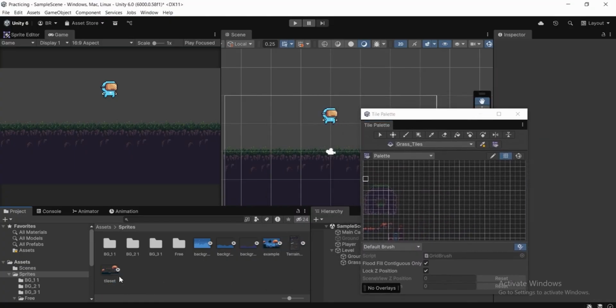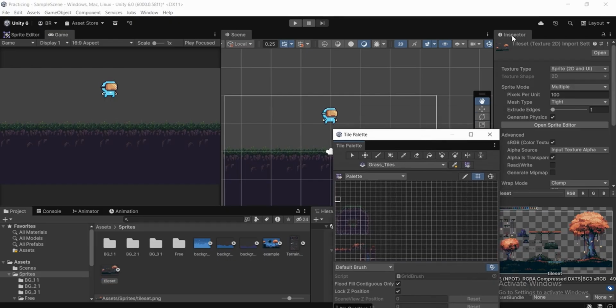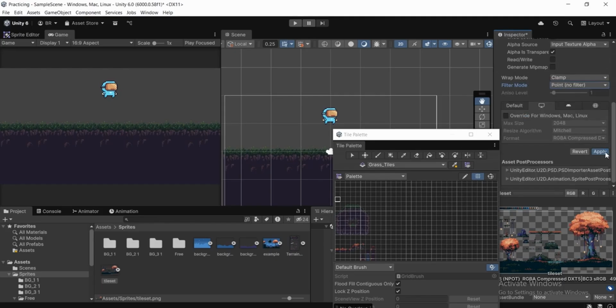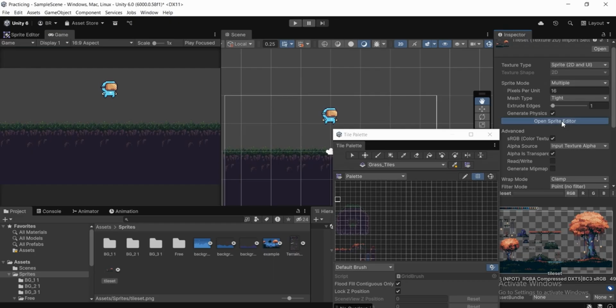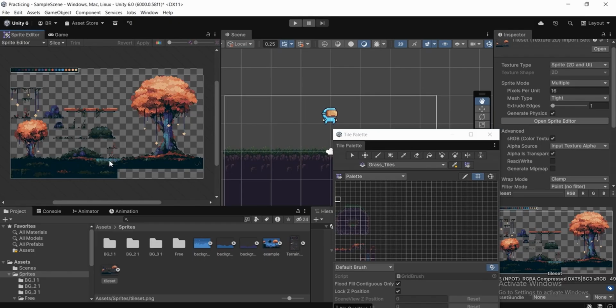So what I'm gonna do, I'm gonna select the tile set, and as always we're gonna do the same thing as we have done with this tile set sprite. So we're gonna slice it individually by 16 by 16. To do that, let's move over to inspector, sprite mode. We're gonna choose multiple, pixels per unit 16, and to remove blurriness we will choose point (no filter), and then click on this apply button. And after doing that, let's click on this open sprite editor, and we can see our sprite editor tab.